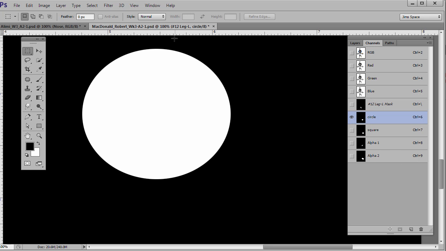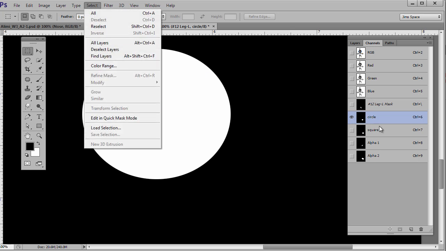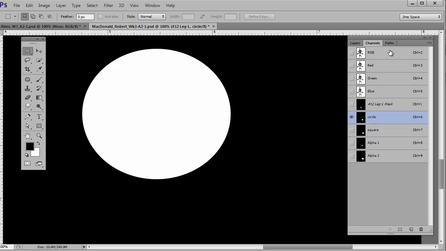Keep in mind that I also went to select, load selection. I could also do this, and this is the most efficient way, and this is the way I want you to remember. Going to select, load selection, subtract takes a lot of time. So I'm going to control-click on the alpha channel to load that selection. And that's essentially what channels do. They're a way of storing selections for future use.